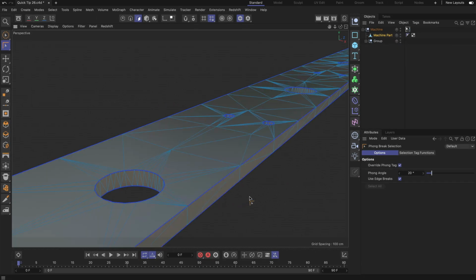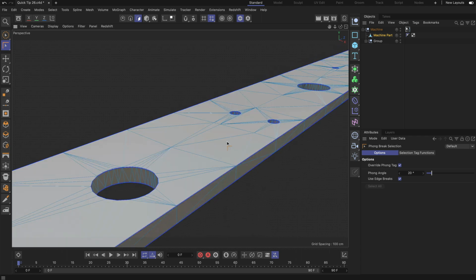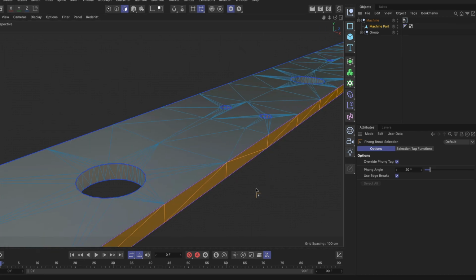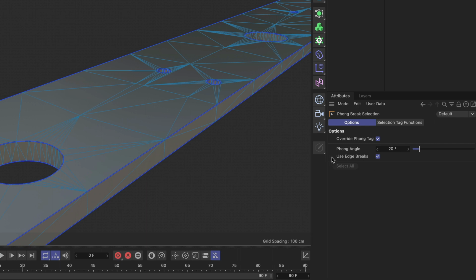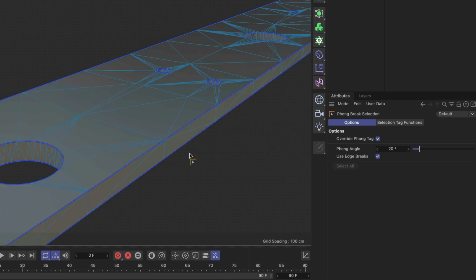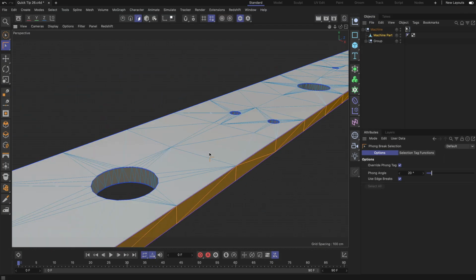Right. So now we have these blue lines in here, and these blue lines are indicating the borders of all possible selections. Now, what does that mean? So in here, in the Phong Break Selection tool, we have a Phong angle and it is set to 20 degrees. And this means that whenever an angle between two polygons is more than 20 degrees, it will create a Phong Break. And this Phong Break is indicated by this dark blue line. And now you can see that these dark blue lines are also the borders for the possible selections.